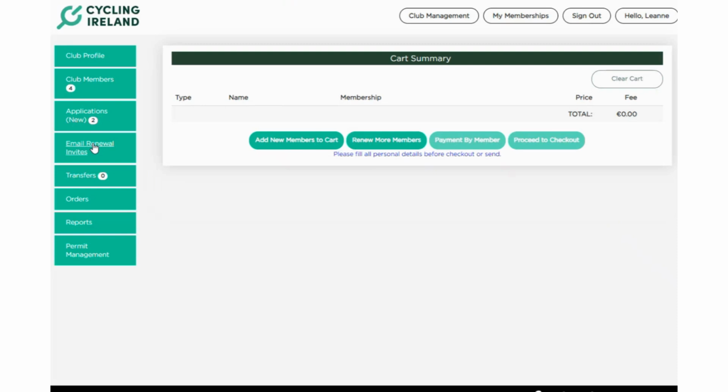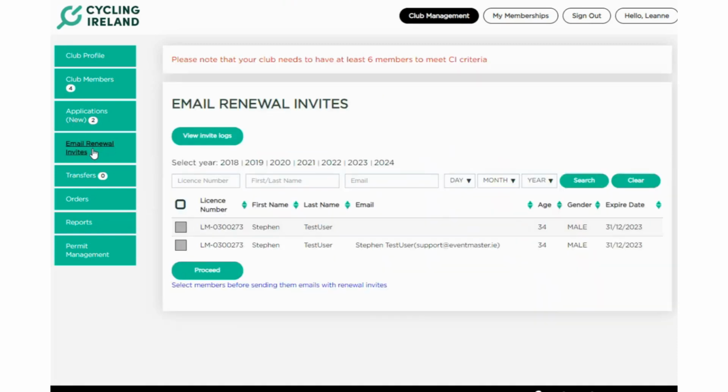And we're going to go to the email renewal invites. So this is basically the best option for 2025. Once the system reopens, obviously this is our test club, so there's minimal lapsed members in the club anyway, and again, just because we're close to the end of the year in 2024. So essentially, once the system reopens on the 7th of November, you'll see all your members will be available for renewal in this section, rather than just the small few.